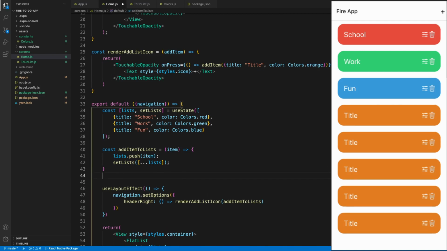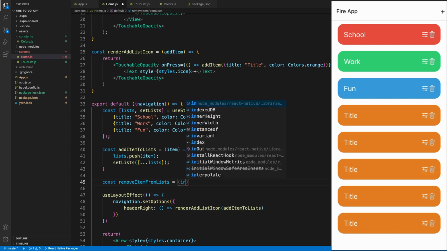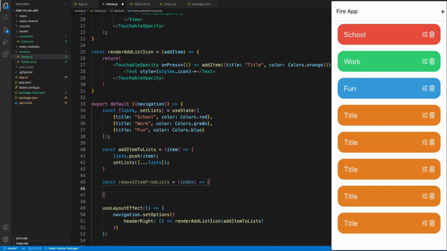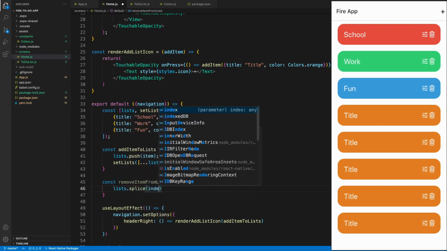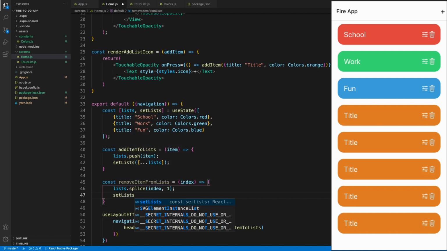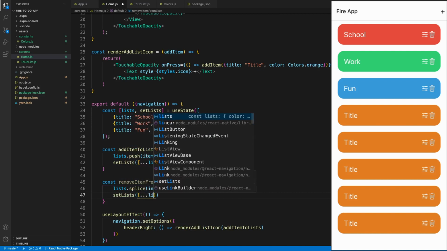So let's make a function right here called removeItemFromList equals, and here we're going to take in an index. So we're going to remove a certain item from the list based on its index. And we're going to do list.splice(index, 1), which tells it to get rid of exactly one item starting from the index. And then we're going to do the same thing. We've got to remember to setList equals a new array with list.